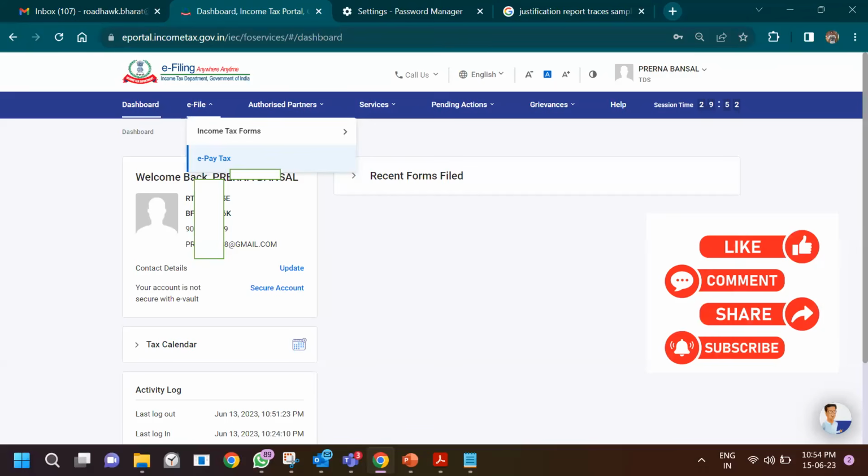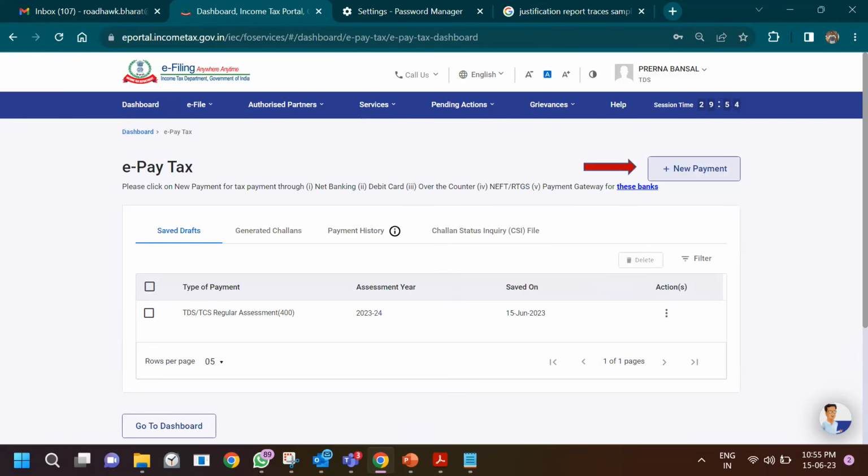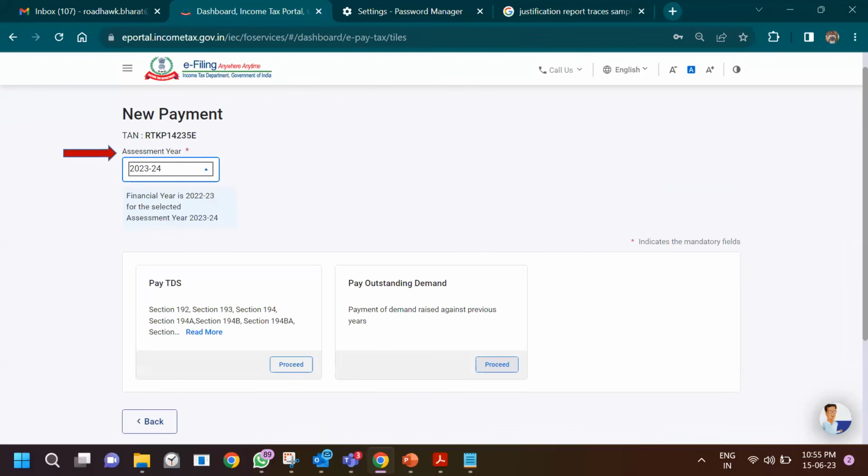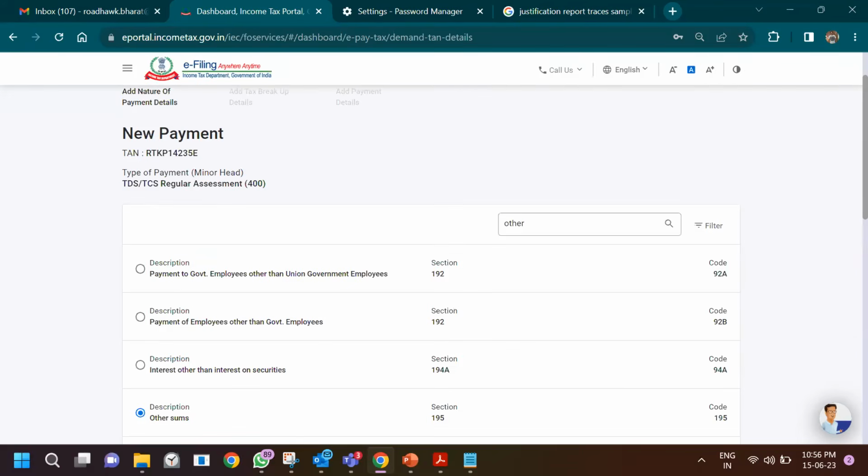All right. So first of all, what you have to do now is go to the Income Tax of India website, log in with your TAN details that you registered earlier for filing the TDS, and then you have to go to ePay Tax. When you go on ePay Tax, you have to click on New Payment. Then you choose your assessment year, and because you're not paying TDS, you are paying your outstanding demand. You have to click on Proceed here for Pay Outstanding Demand.